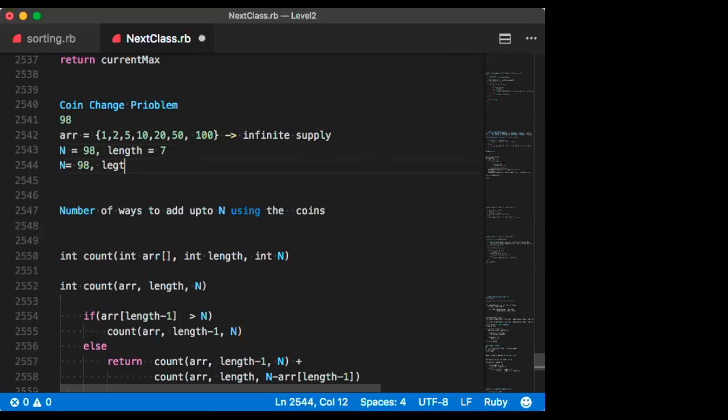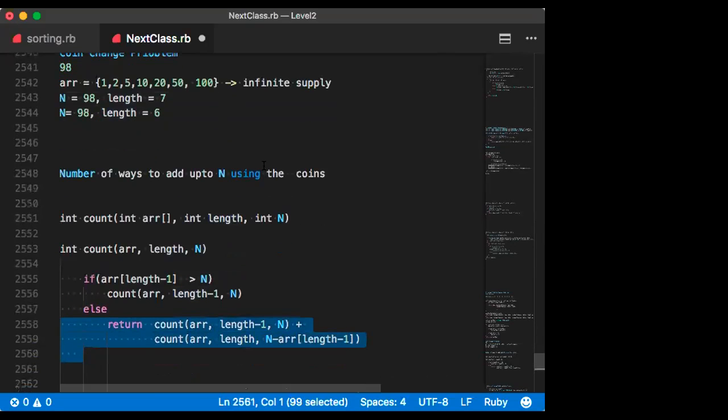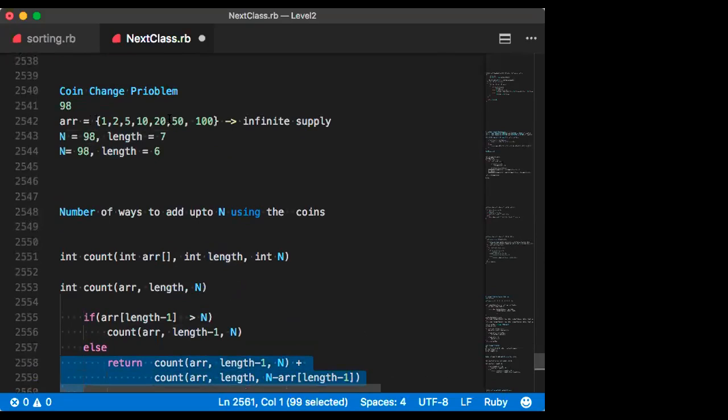Length equal to 6. Now this will call recursively again. Just go again, and this will check if this condition is satisfied. It won't be, hence we'll go to the else part because our array of 5 is equal to 50, and it's not more than 98. Hence, we should be able to consider both.